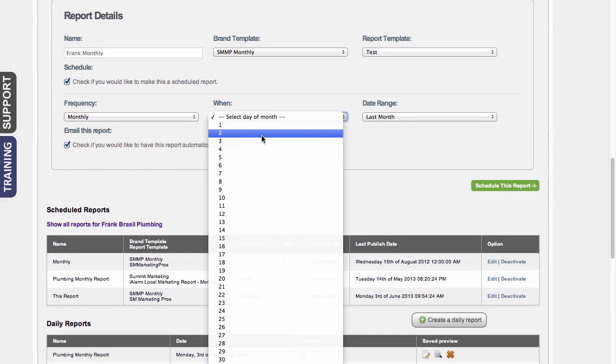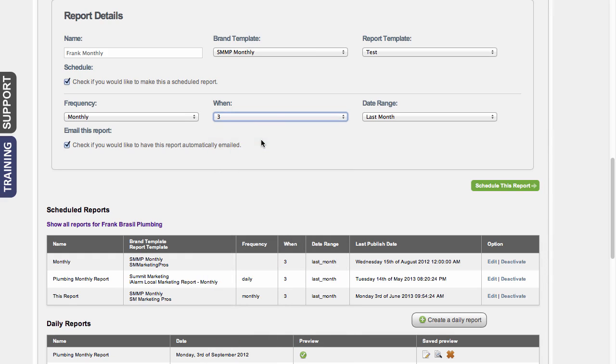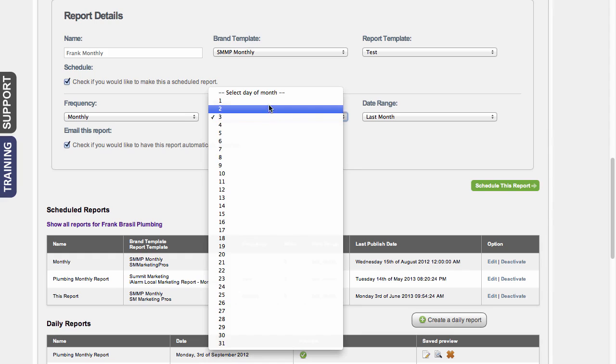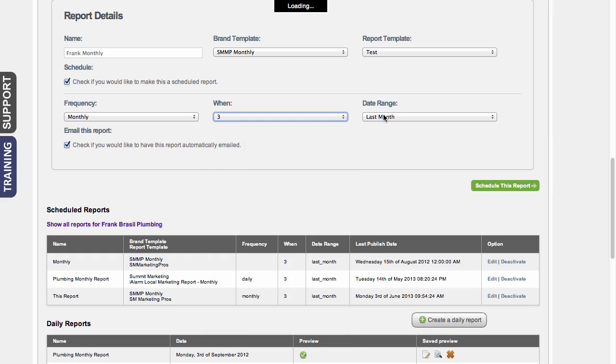And we want this to happen on the 3rd of the month. We typically want to do the 3rd to the 5th of the month, because it gives us a couple of days to wrap up the report before the customer sees it. So this is always really helpful to give yourself a little buffer, so that it's created on the 3rd of the month and not the 1st. Then the last piece right here is what should be included. And since it's a monthly report, we'll just include last month's information.